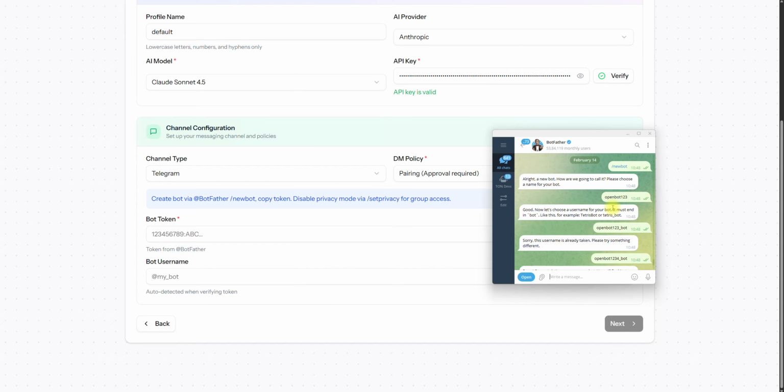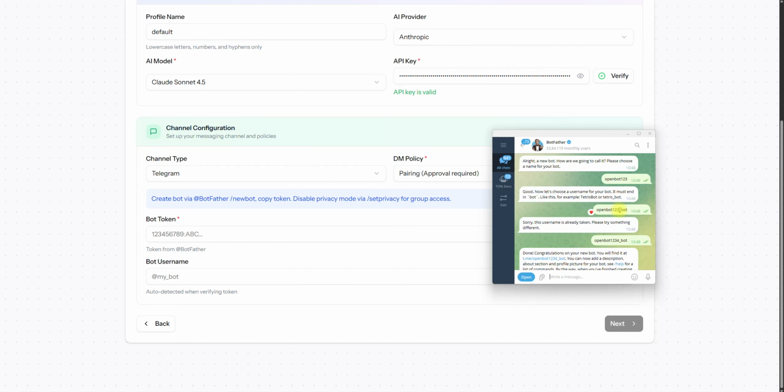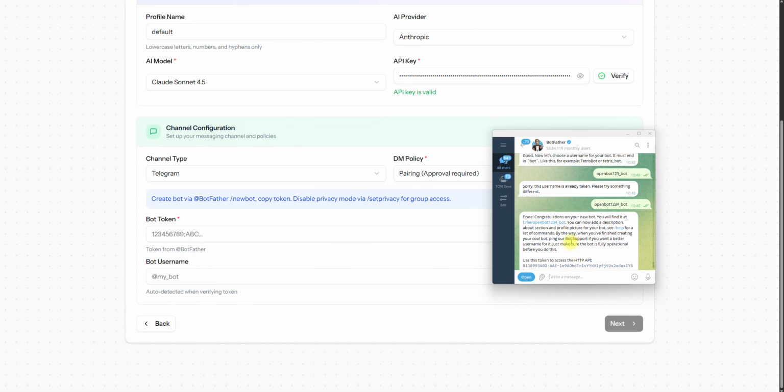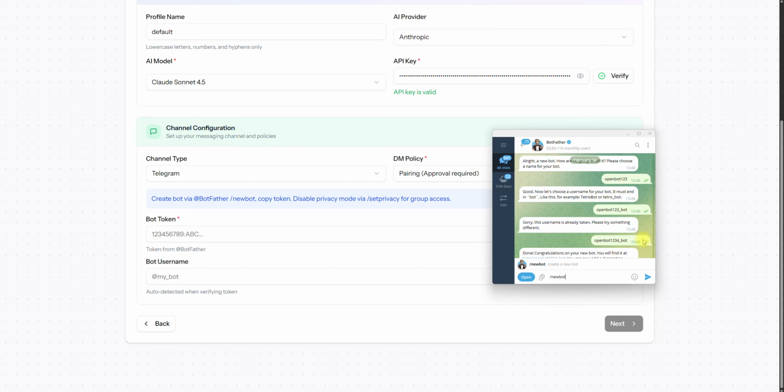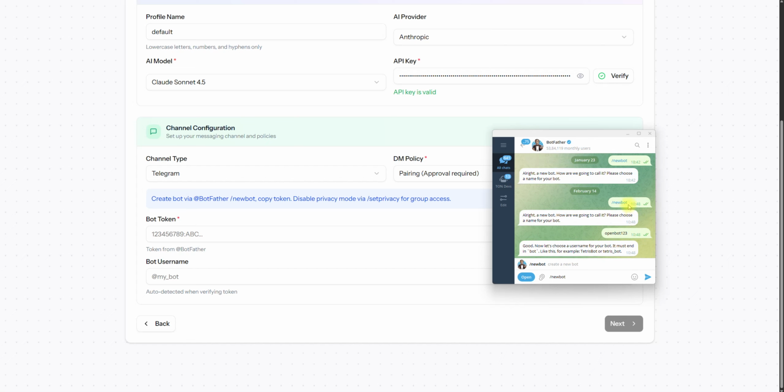Once you open Telegram, either on your phone or on your computer, search for @botfather in the search bar. Once you do that, you will get the BotFather bot. Click on that, and you will see a screen like this. Then you type /newbot. Since I have already created the bot, I'll show you how I did it. Let me scroll up. I did /newbot and hit enter.